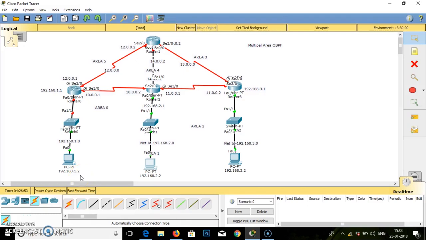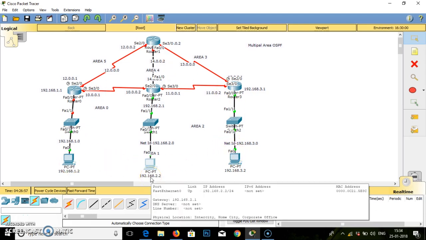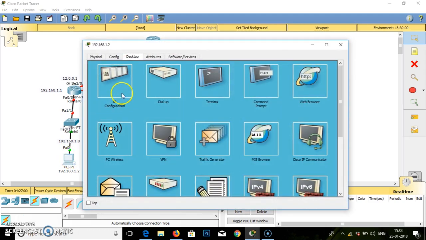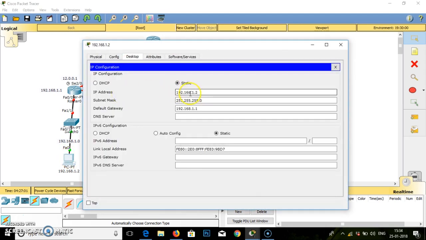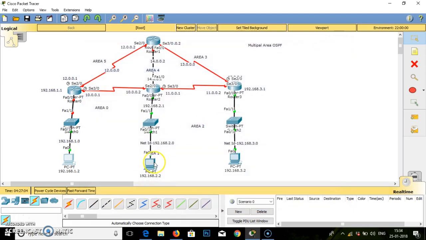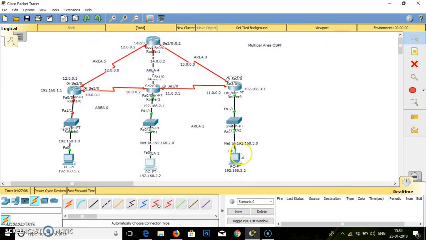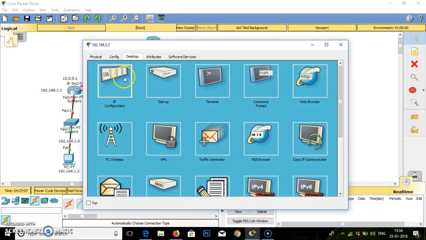Hello friends, we are working today on multiple area OSPF. As you see, the diagram is already available on the screen. I already configured all three PCs by providing their IP address, subnet mask and default gateway. For this PC as well.